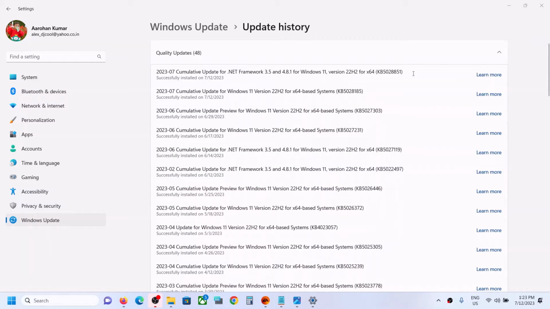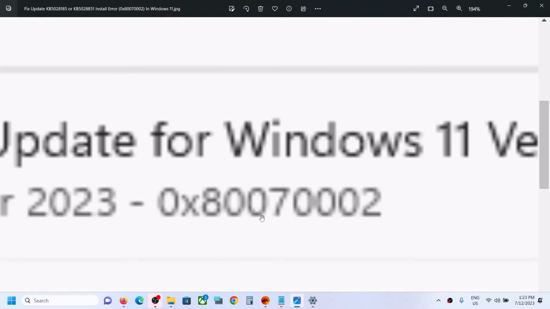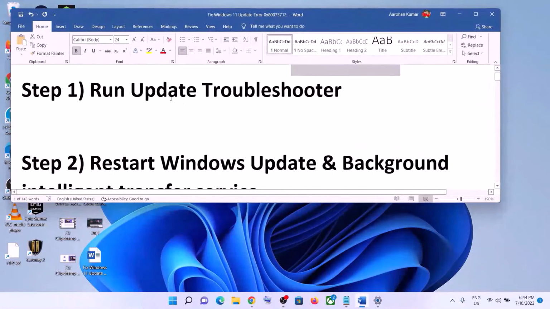So if you are unable to install these updates, that is KB5028851 or KB5028185, because of the error code 0x80070002, then please follow the steps shown in this video. Now the first step is to run the update troubleshooter.